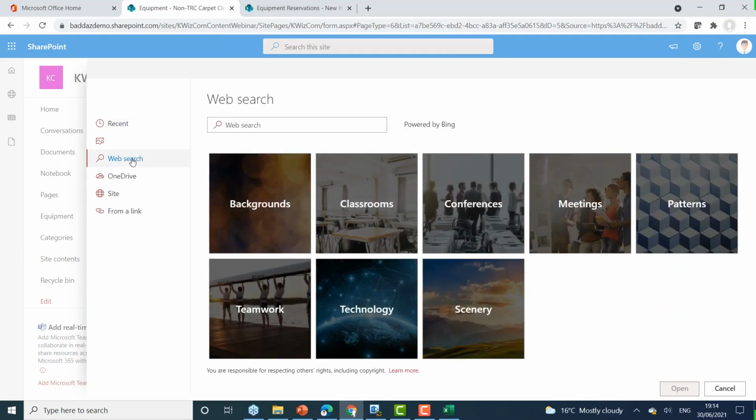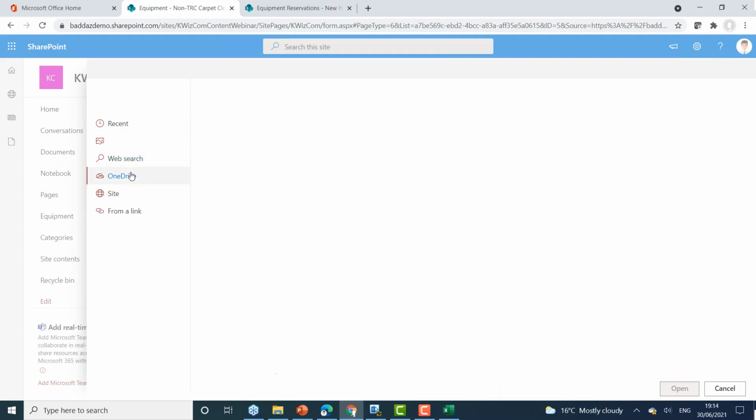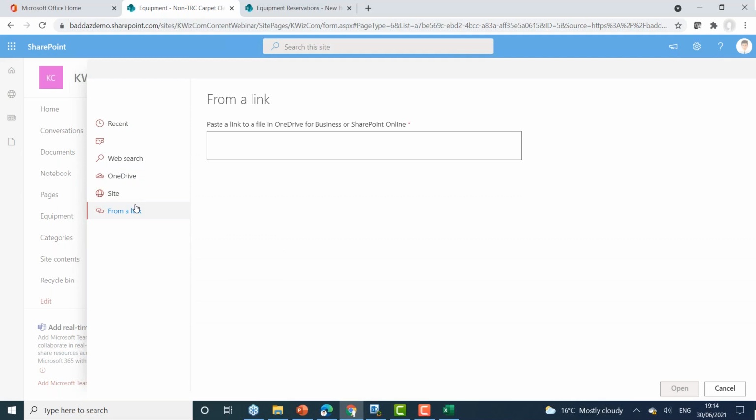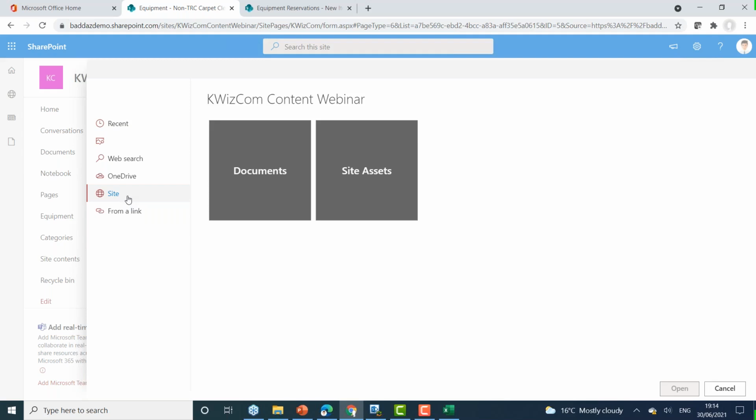I can do the web search powered by Bing. I can look at OneDrive and see my files from OneDrive. Maybe I want to link to a specific resource in OneDrive. I can paste a URL. Or alternatively, I can look at the content within my specific SharePoint site.